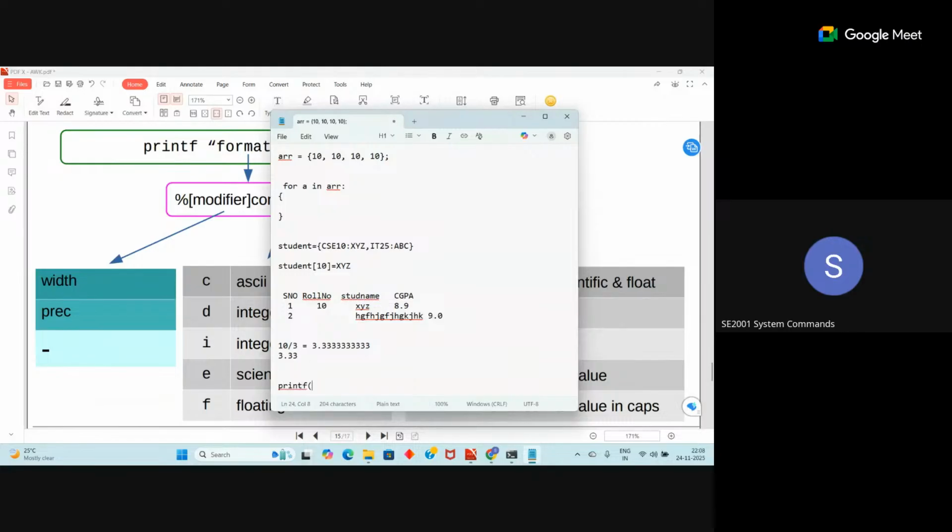printf("%5d", x), where x is an integer. So the x value you want to display using 5 spaces, width 5, and it is a decimal integer. You want to display it using a width of 5, so that is the formatting you need to use.